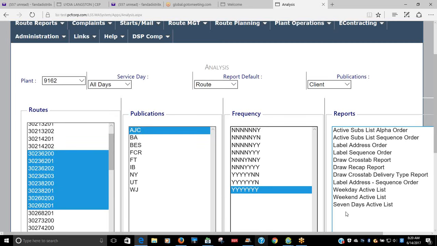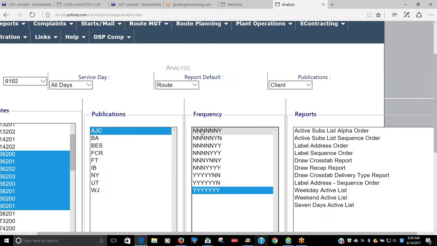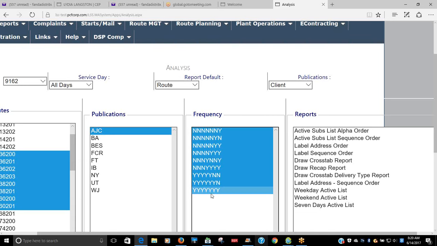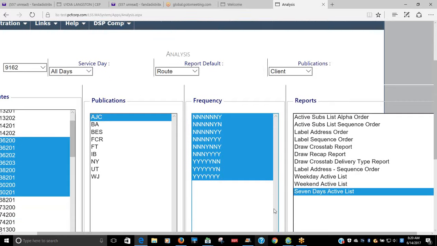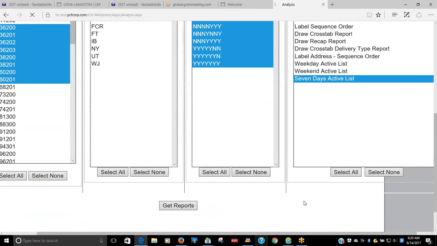Now, what you selected there for the frequencies will give you any account that is 7 days. There may be some accounts that are Sunday only, or Saturday only, or Sunday and Saturday only. So you may want to select all those frequencies so you capture all the accounts. And then active sublist, or you can use the 7-day active list. That might be something that you might want to see.